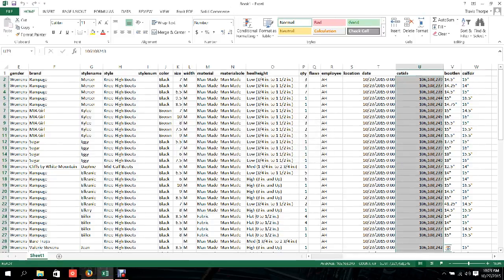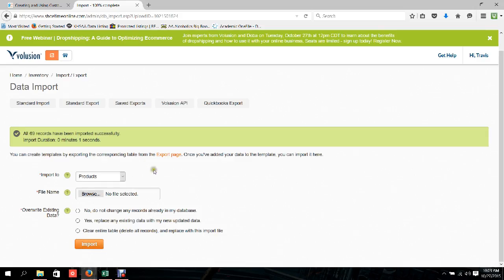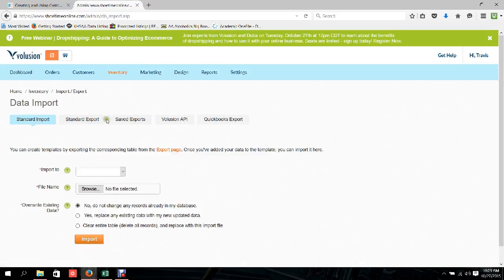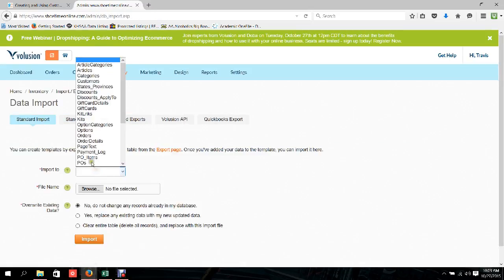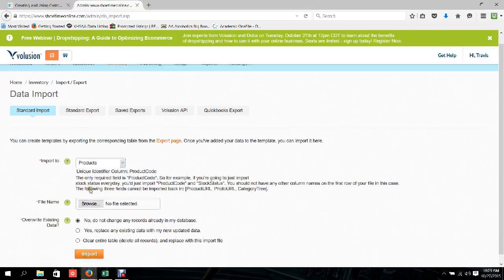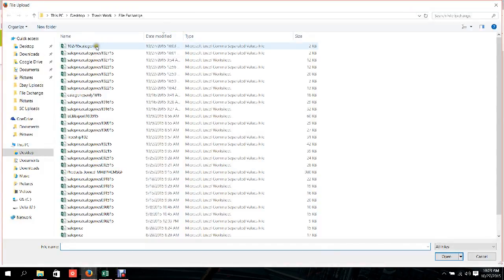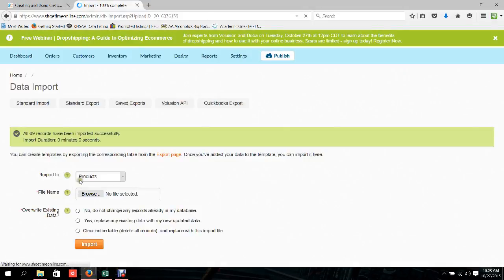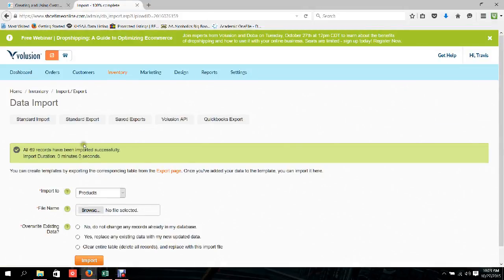Yes. Okay. Now we have to do another import. Inventory, import, export. Standard import. Import to products. Browse. We want 10, 27, 15 categories, which is what we just did. Yes, replace any existing data and import. Okay. Now we have all the category IDs uploaded.